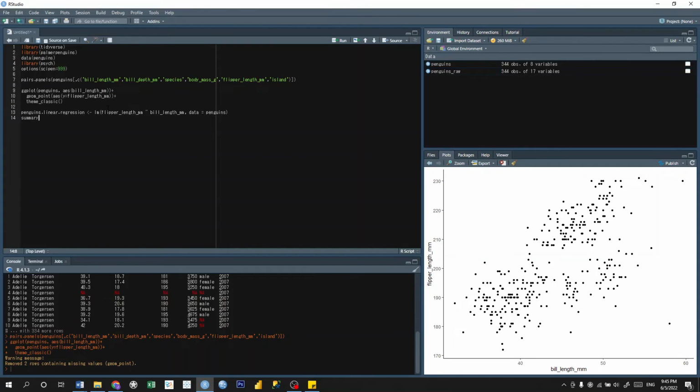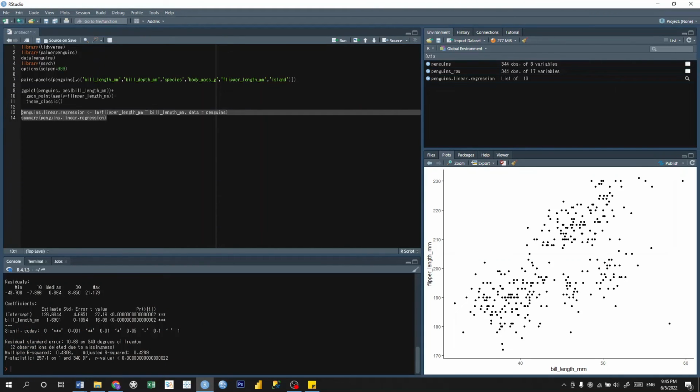And then to get a summary of what the model looks like, we use the summary function, and we tell it to summarize the penguins linear regression we just made. So let's go ahead and run this, and now we get this output down here. Great.